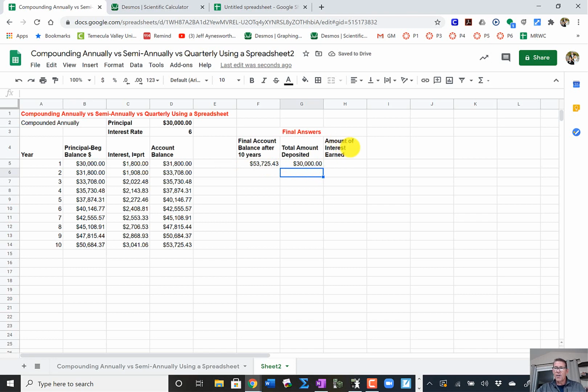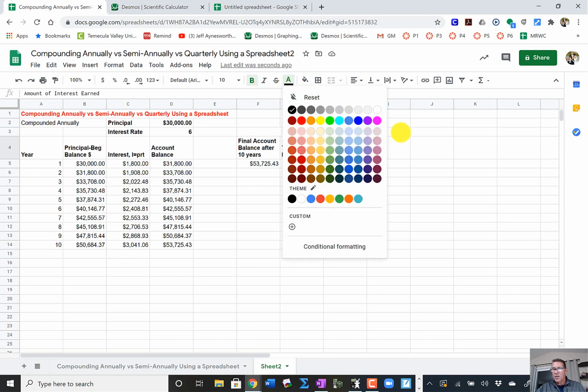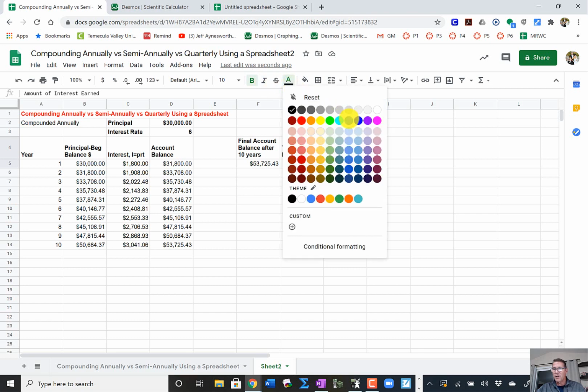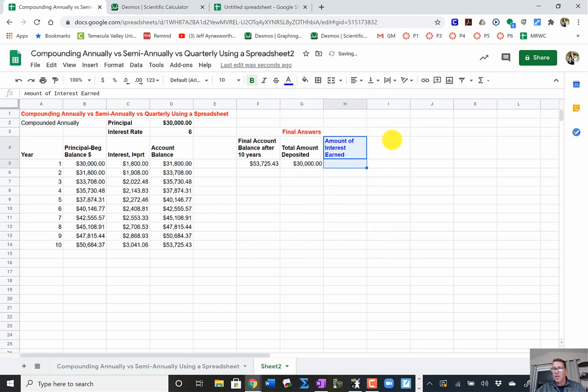Now, how do you calculate the amount of interest earned? Let's change the color on this, just to highlight both of those cells, go up to the color icon. Let's change it to, I don't know, blue or something. Okay. So how do you calculate this? Well, let's see. We started off with $30,000. We ended up with $53,725.43. So how much interest do we earn?